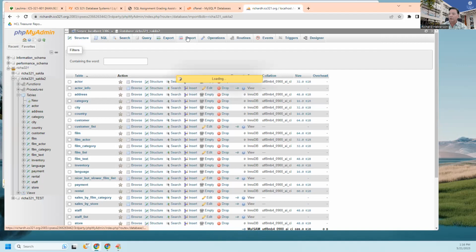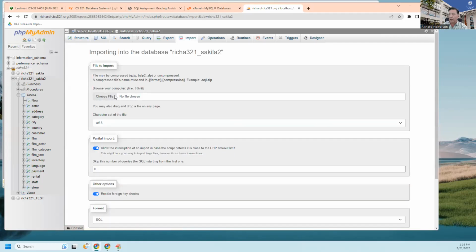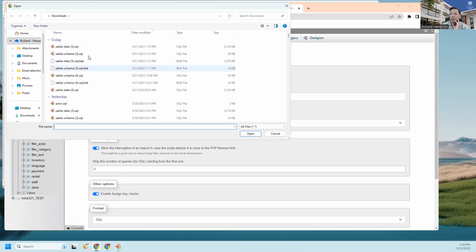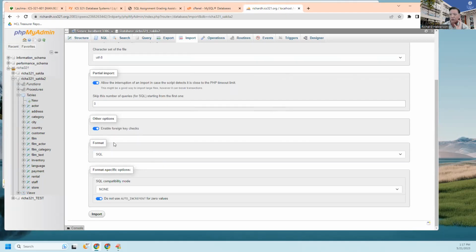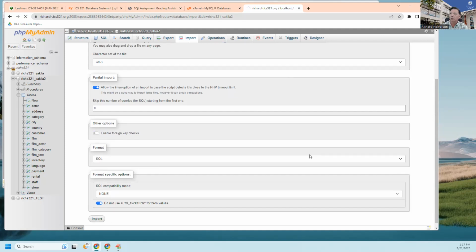And we can do import, and we choose the file. Now I'm choosing the one I just edited. There it is. Again, do disable the foreign key checks and click import. And once all those instructions have been executed, the table should be populated.